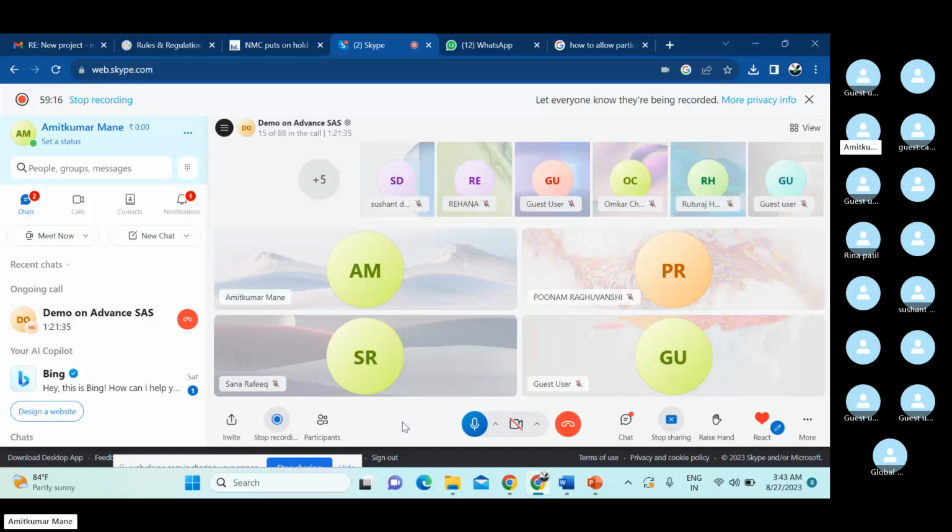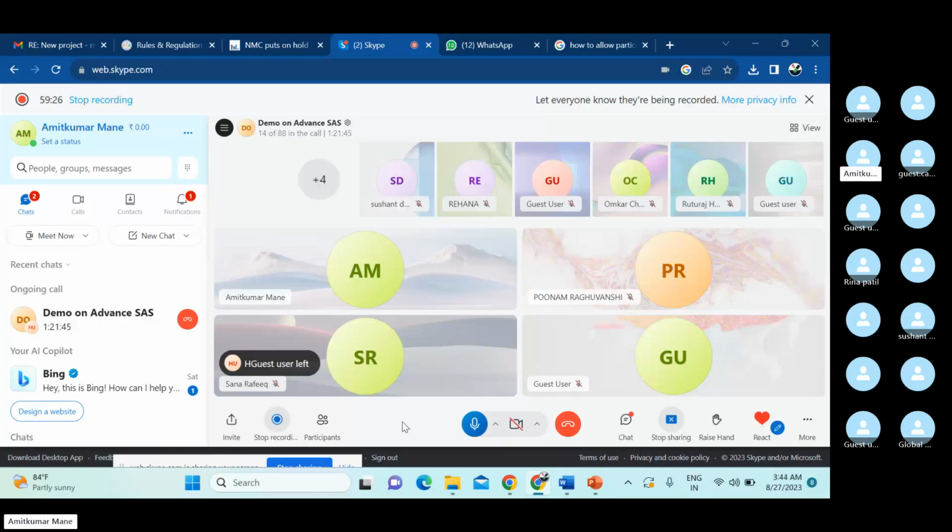I hope you all know about SAS, the career opportunities in SAS, and where this domain is useful. If you don't know, you can ask, and you can also ask questions related to the course, please.